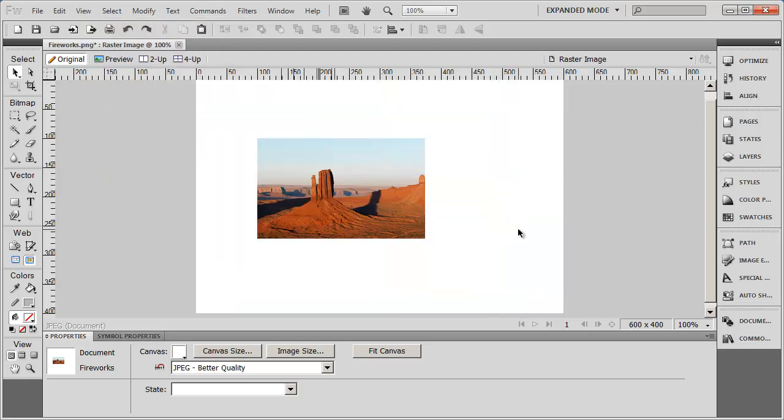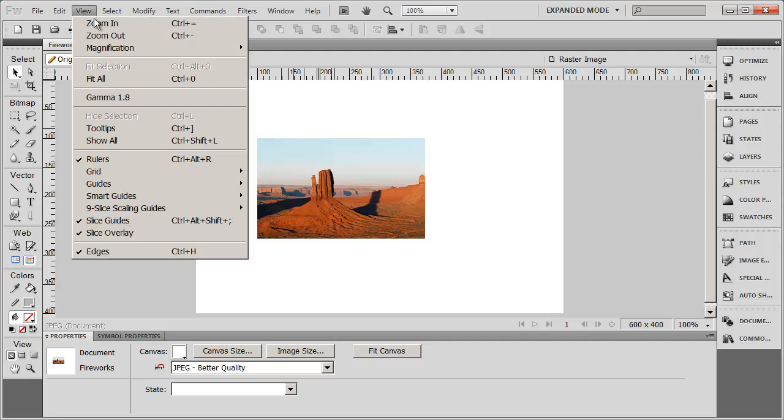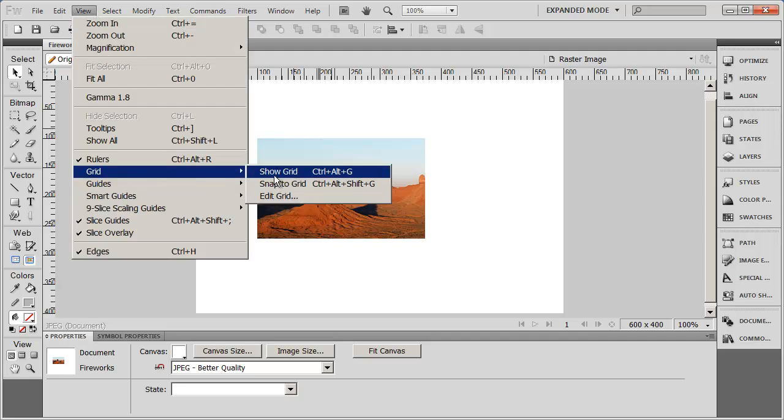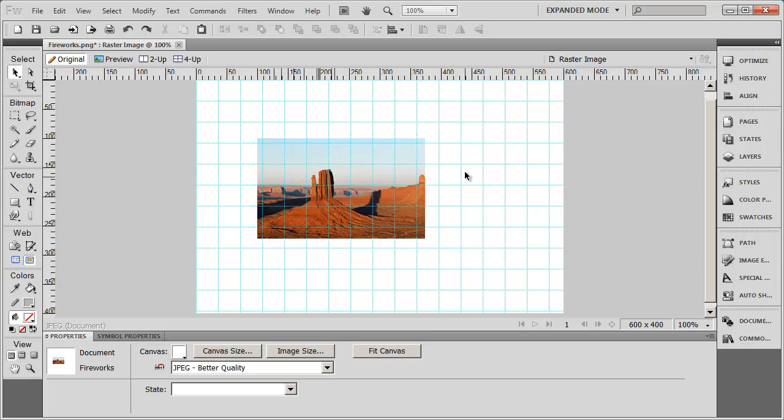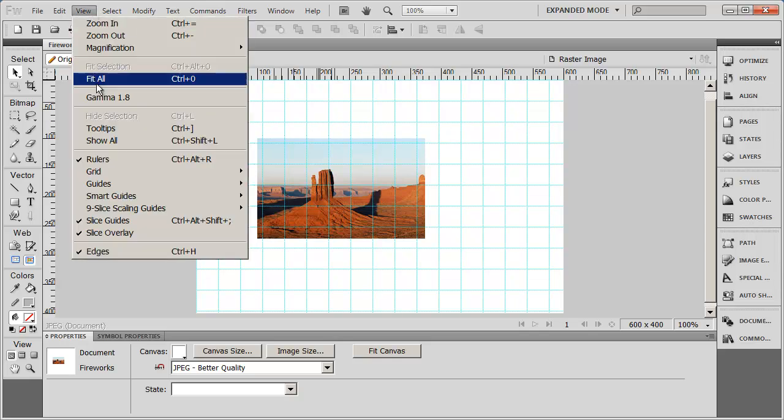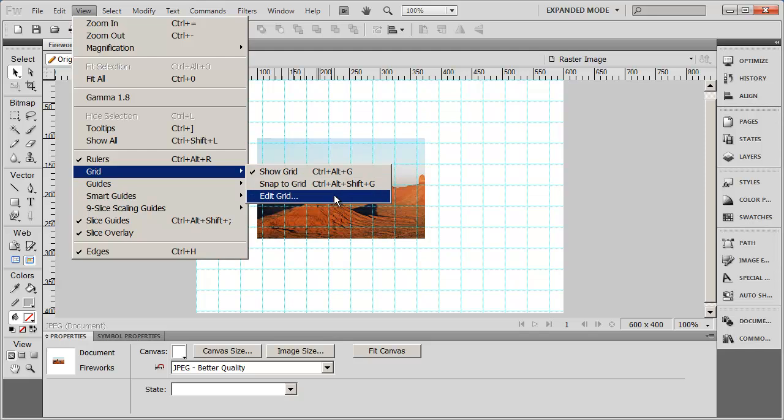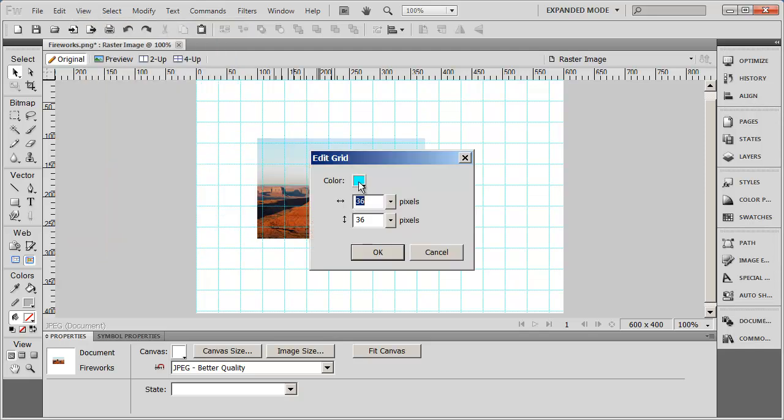One final visual tool that Fireworks gives you to position elements is the grid. If I go to the View menu and select Grid, and then Show Grid, you'll see that a grid appears on the page. And if you want to see how that grid is laid out, you can go to the View menu, Grid, and Edit Grid here, and you can choose the color of the grid as well as the number of pixels horizontally and vertically.